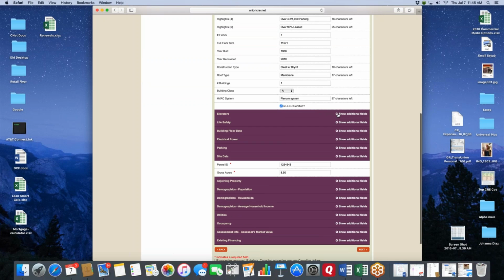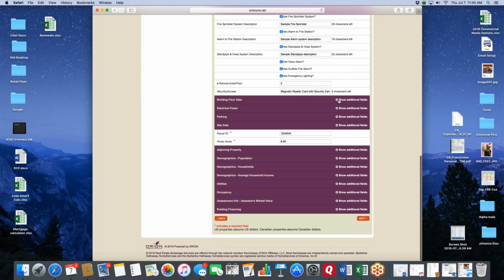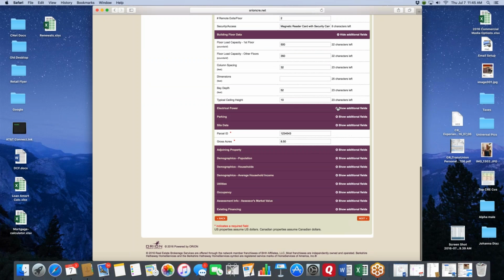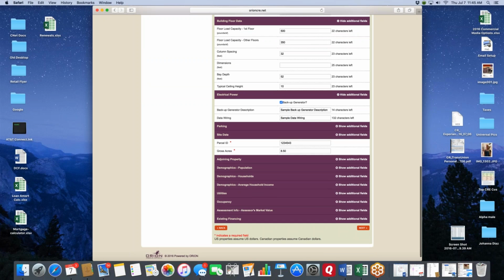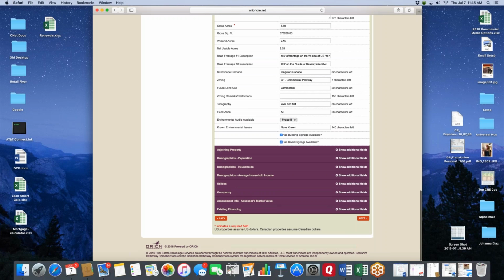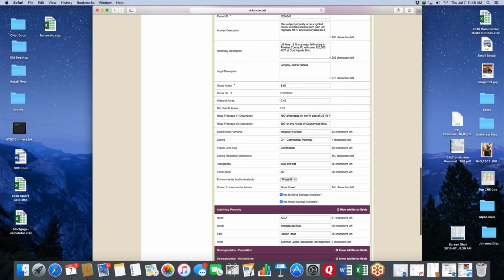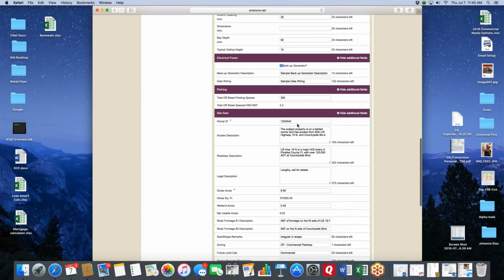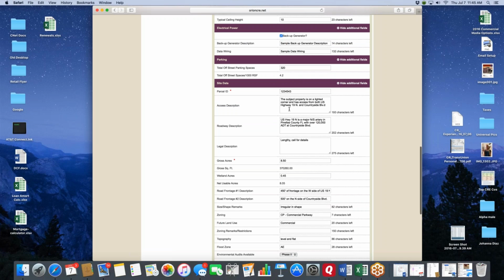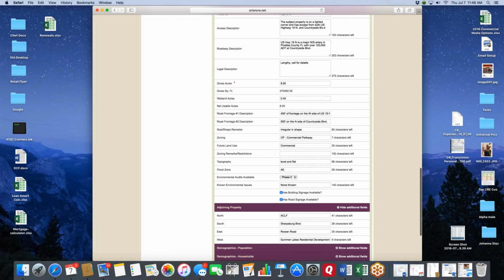But there's all kinds, again, show additional fields, all kinds of data fields that you can fill in, and we would recommend that you collect the information and, as accurately as possible, fill in all of this data. Again, this happens to be an office building, so we're getting the fields for an office property. But they're self-explanatory: the parcel ID number, access description, roadway description, legal description. You see lengthy, call for details, gross acres.